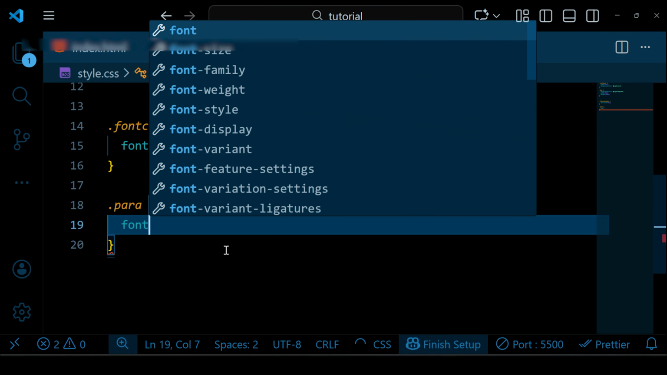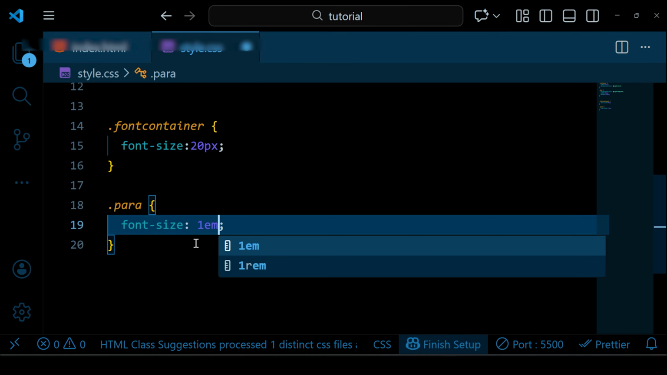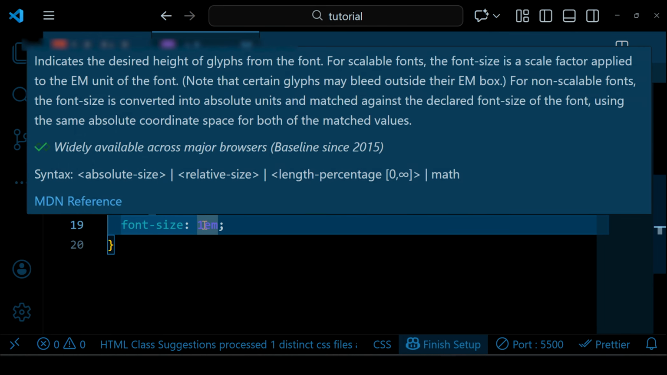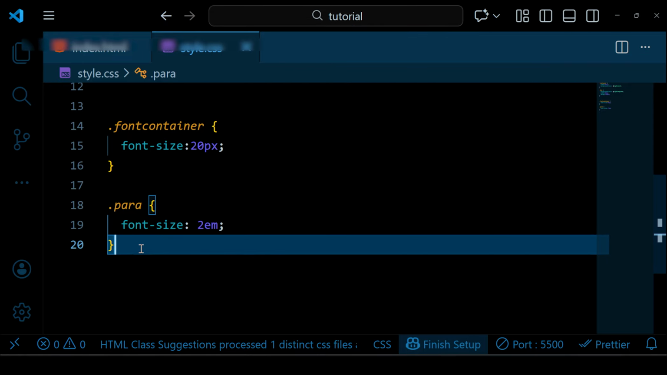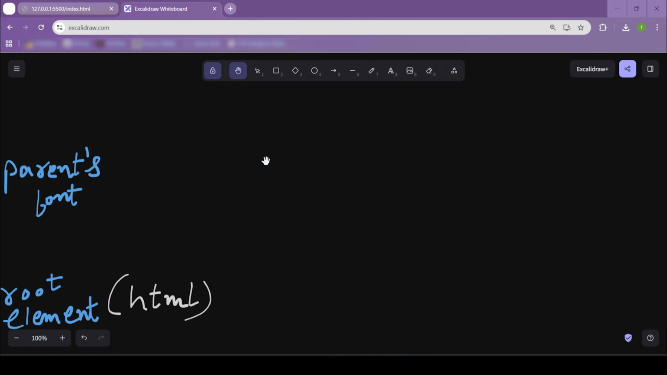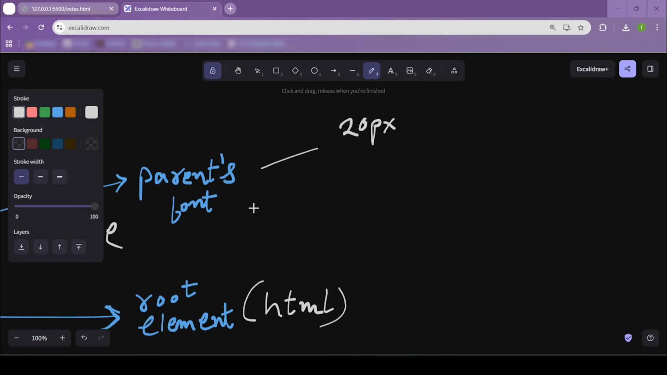Now if I set the font of this child, that is paragraph, to 1 em, nothing will happen. But as soon as I set this to 2 em, see the difference. The font size of this child, the paragraph, got increased. So how does this work? This em simply multiplies with the parent font size.